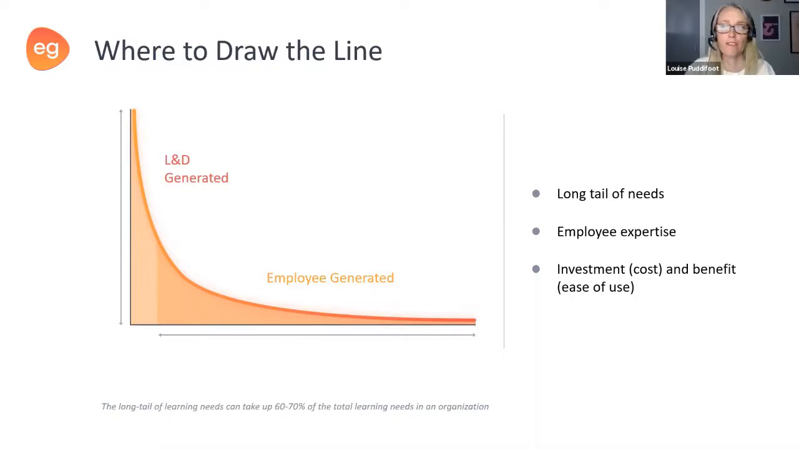And then we could use the argument of the benefit of the employee expertise in the business, how many people were able to share their knowledge, and the impact that that had.